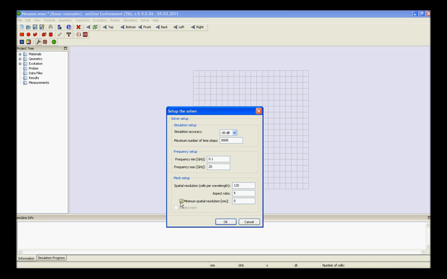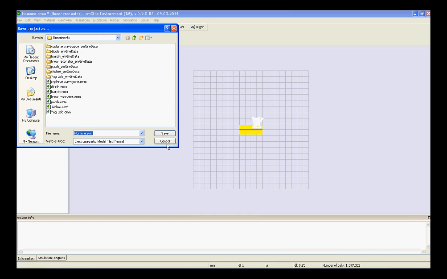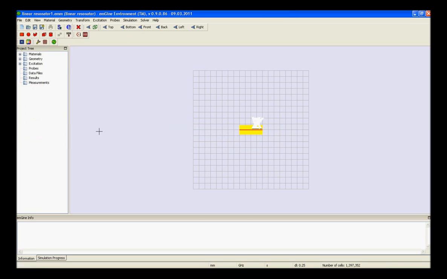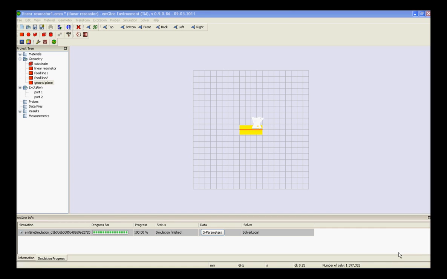Now you need to save the project before we can simulate it. For this, go to the file menu, save the project, give it an appropriate name. Now finally press the simulation button to start the calculation. A progress bar will appear, and once it's completed, then you can review the results.